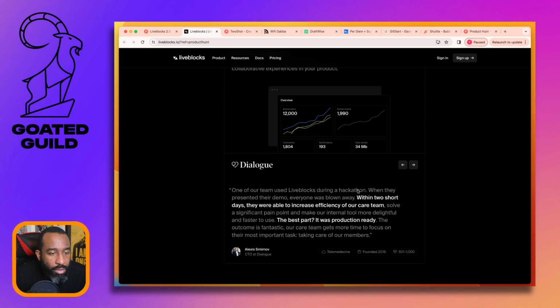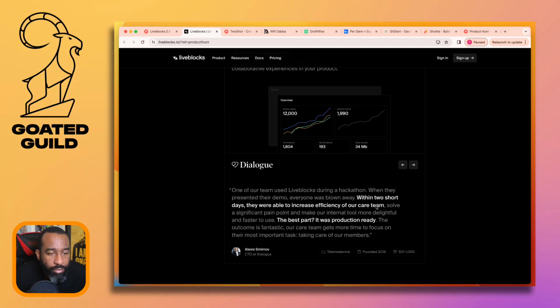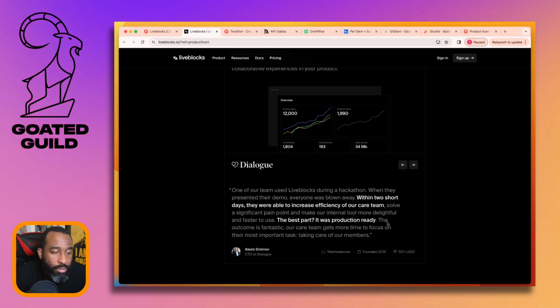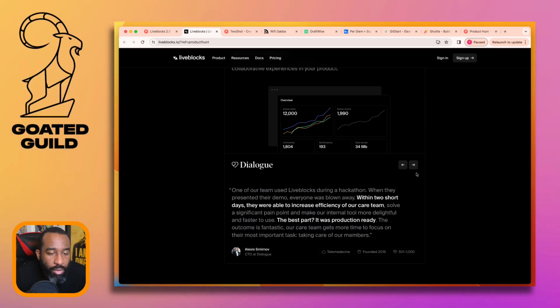One of our team used Liveblocks during a hackathon. When they presented a demo, everyone was blown away. Within 2 short days, we were able to increase the efficiency of our care team, solve a significant pain point. The best part, it was production ready. The outcome is fantastic. Our care team gets more time to focus on their most important task.